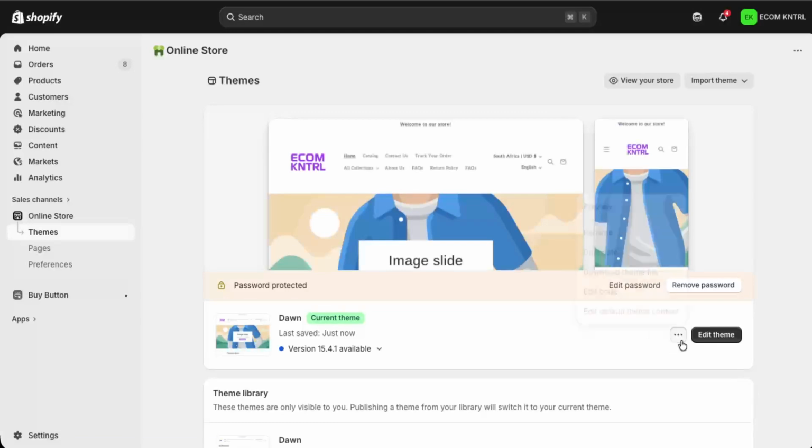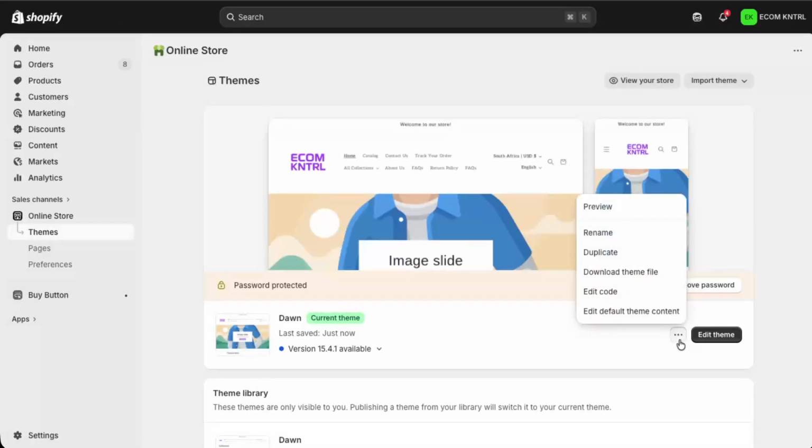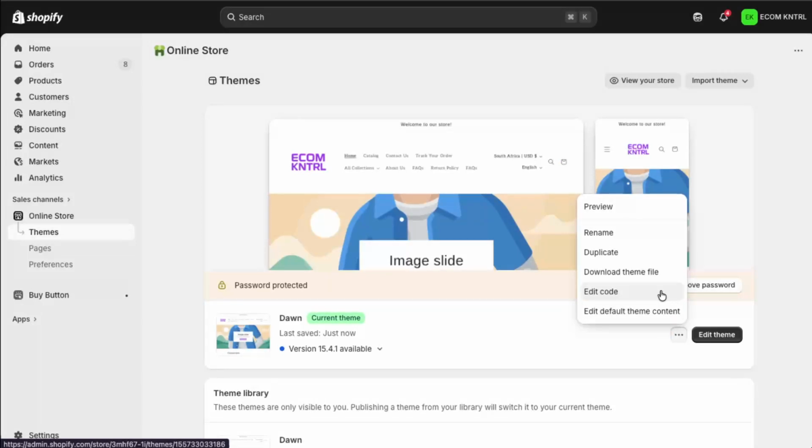Next to the Edit or Customize button for that theme, there's a small icon with 3 dots. Click on those 3 dots to open a drop-down menu with some advanced options for your theme. From that drop-down, choose Edit Code. This takes you into the theme code editor.